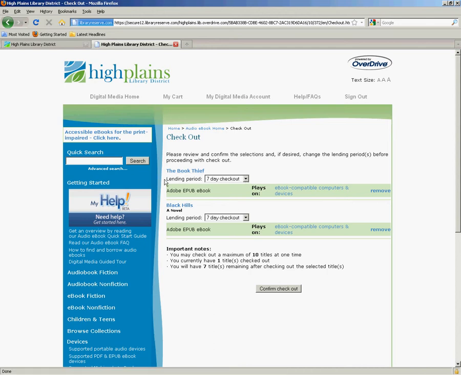So here's what I'm going to do. I'll read The Book Thief first, and I'll finish it in 7 days. Then I'll start Black Hills, so I'm going to give myself 14 days. You can pick a different time period for each item you check out. This will also tell you you can have 10 at a time. I currently have 1 title checked out. And then I'll have 7 titles remaining after I check these out, because I have 2 more here, plus the one I already have checked out. So I'll have 7 left.